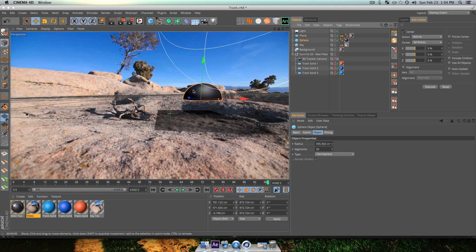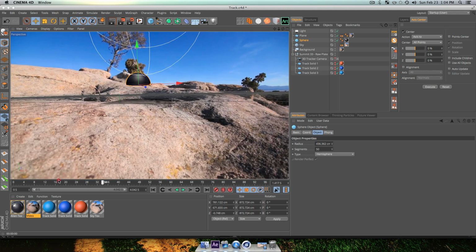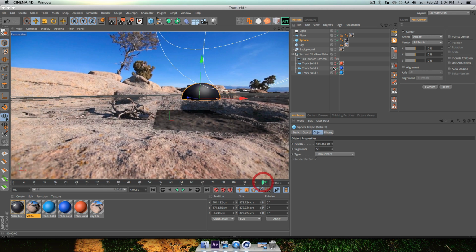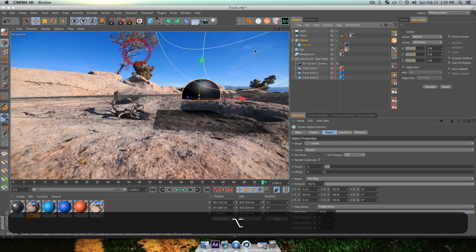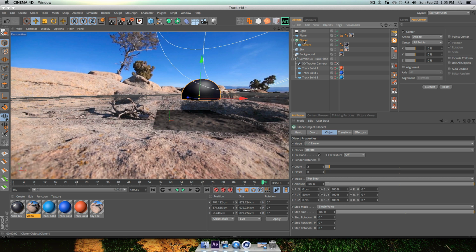So now that we have this sphere made, we need to make this a little bit more interesting. So it's in the scene. What we're going to want to do is add a cloner object to this, and I'll show you why in a second. Let's go to MoGraph, still with your sphere selected, hold Alt and click cloner. That'll make the sphere a child of our cloner.